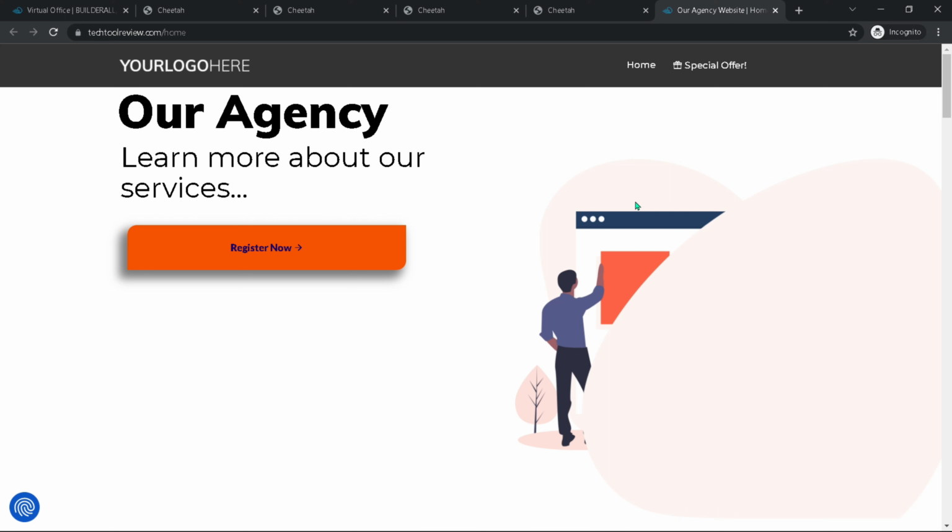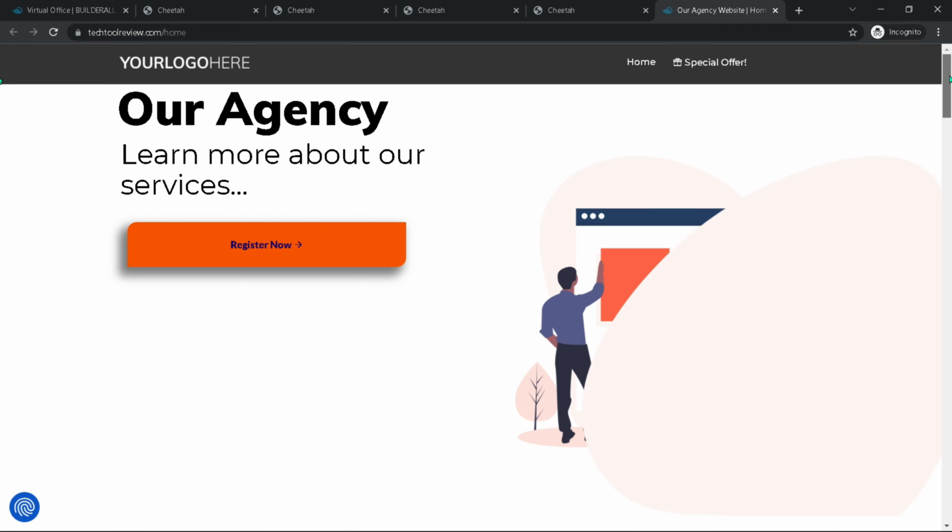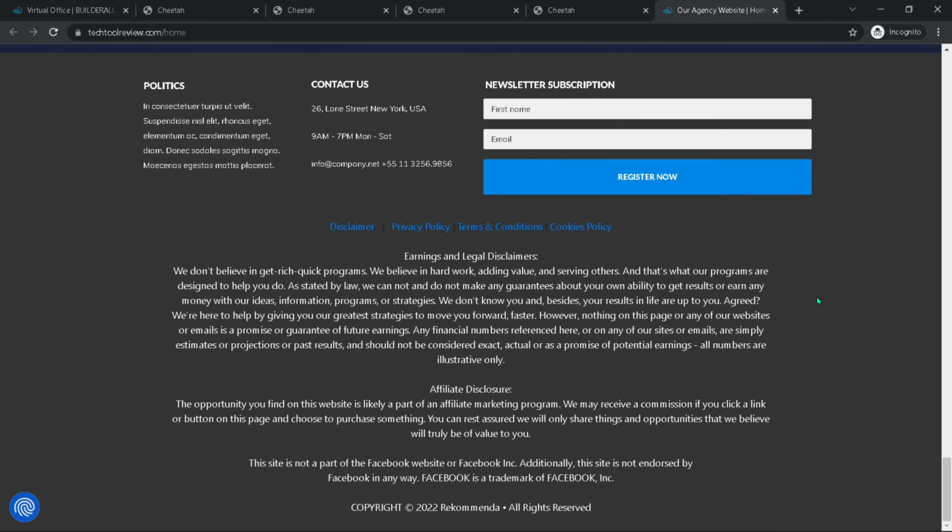So that's it. That's how you create your footer and header. Very easy. Just remember to add an earnings and legal disclaimer and affiliate disclosure if you are an affiliate marketer, and also the links to your legal pages. That's very important.